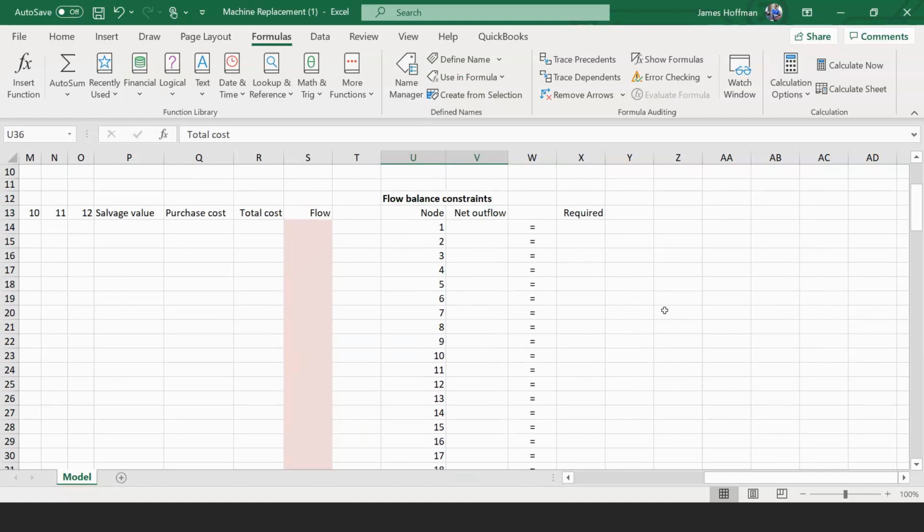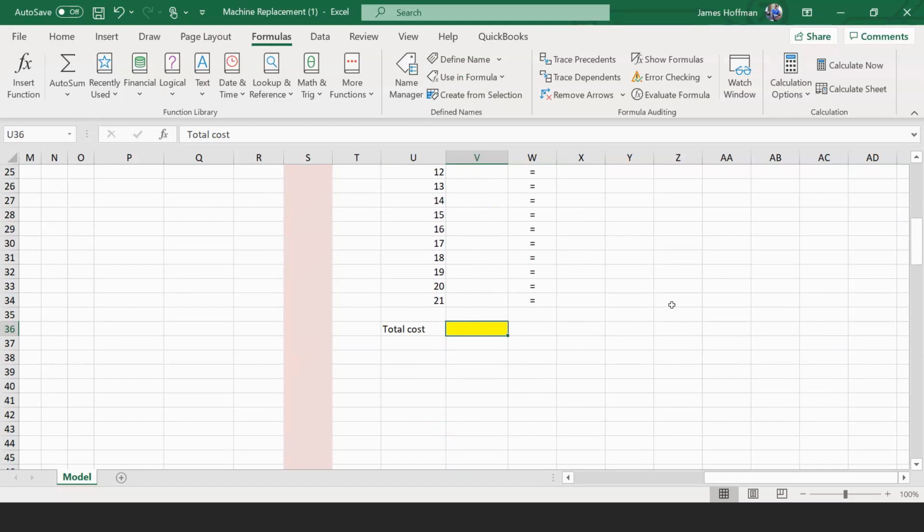And I recall that we have a total cost range already, so let's call this total cost something else, because you can't have the same range name for 2 different ranges. So if you just click on V36, which is the objective, go up to the name box and call this capital T, capital C. And it's the total cost, and just hit enter, because it's got to be separate from the other total cost. So that's TC.